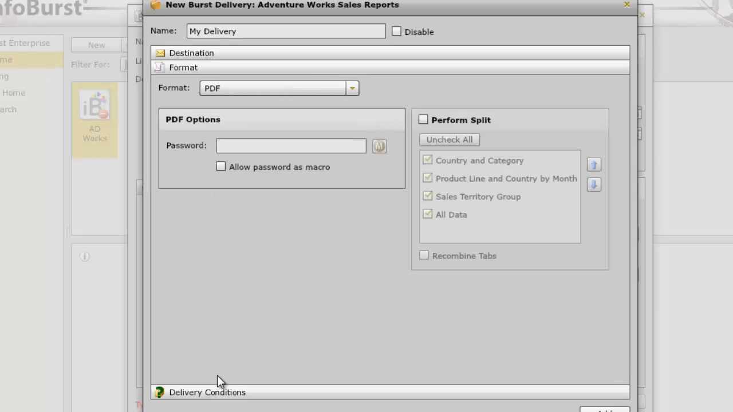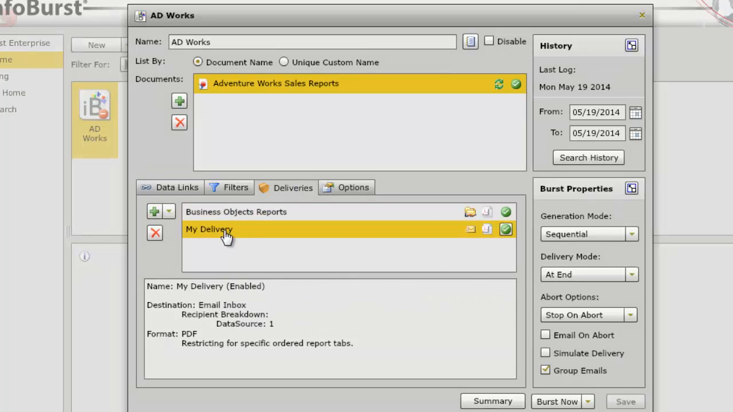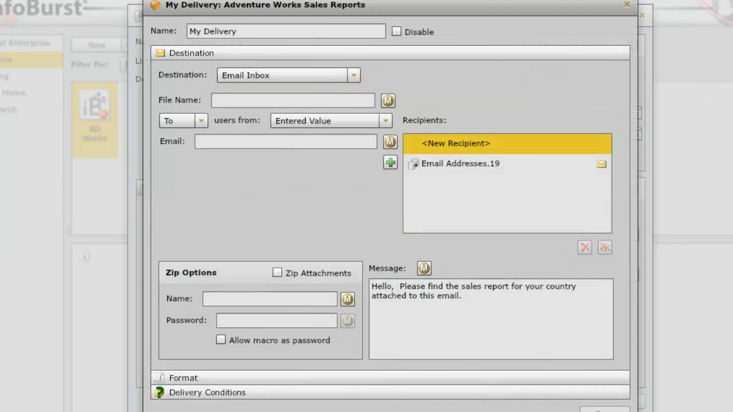So format, now I want PDF, and in this case I want it to include the country and category tab and the product line and country by month. Okay, click add. So now we have this delivery here. I should rename it because this is an email delivery, so let's go ahead and just quickly do that.